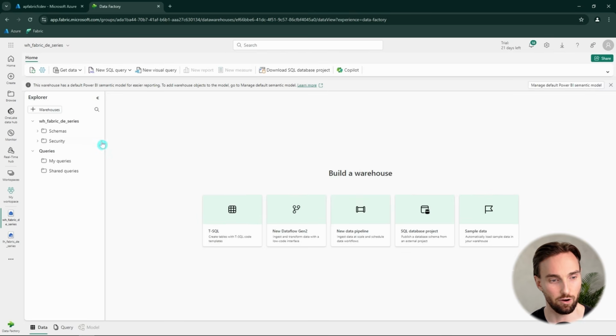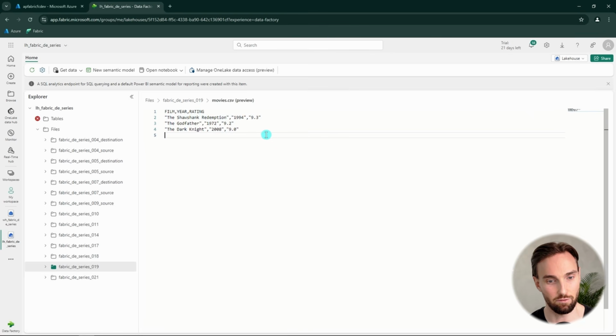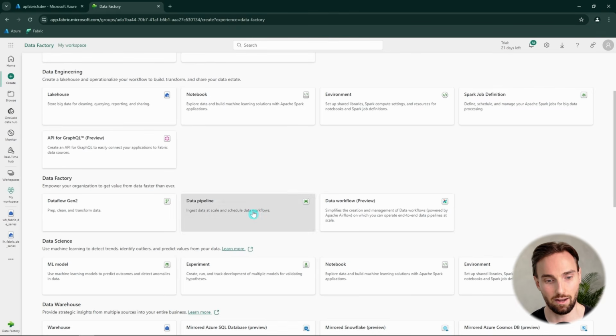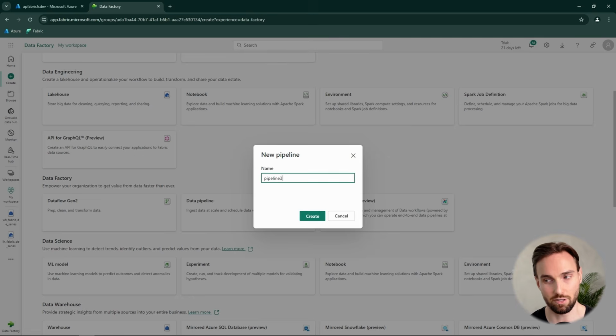And here we have our data warehouse. We don't really have anything here yet, since this is just a new data warehouse that I recently created. But now we would like to copy this CSV file to that data warehouse. And of course, we can start by creating a new pipeline for this purpose. Let's name our pipeline according to our naming conventions.